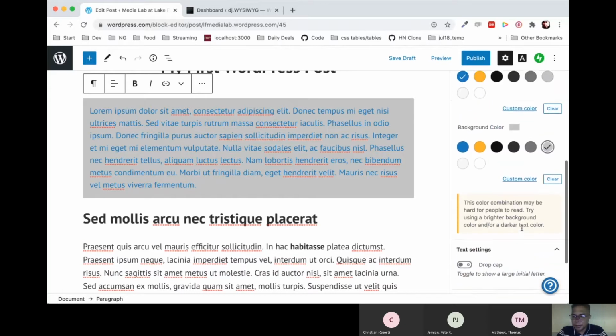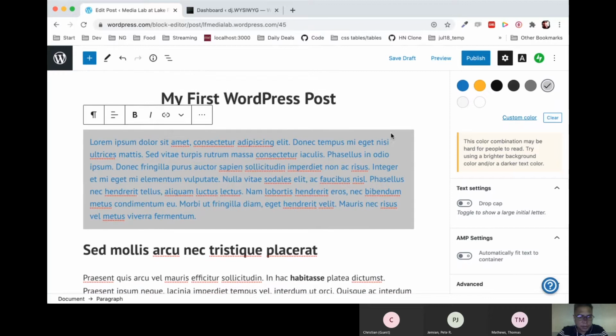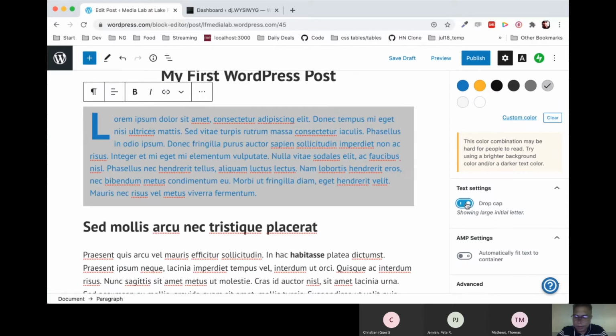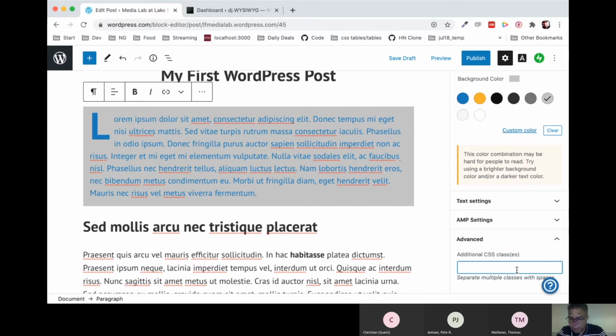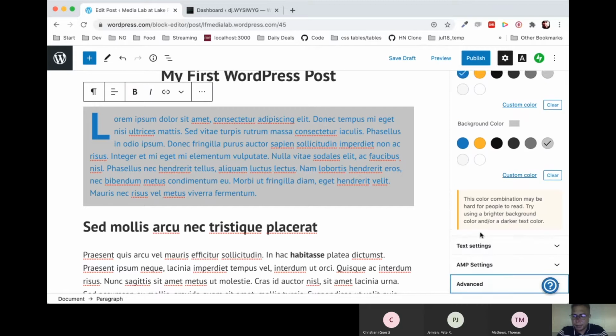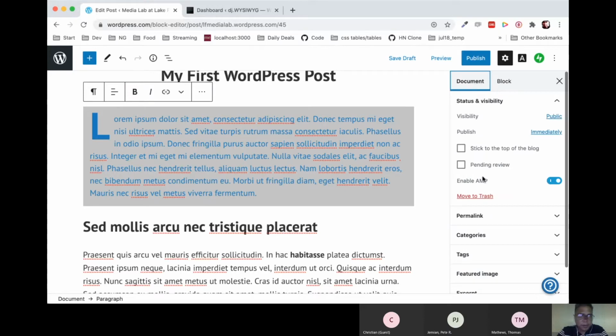Why not? So further down, you have a text setting with drop cap, and this is definitely on the newer side. I haven't really used this, but I believe it would make the L, the first letter in the paragraph, a drop cap, and there you go. Automatically fit text to container, I haven't really done this either, so I'll skip that. In advanced, it looks like if you are dealing with a CSS class, you can type in its name and it will apply accordingly. So let's go ahead and publish this, or let's see what this document thing is. Oh, here it is. You can choose a little bit more options for your post.